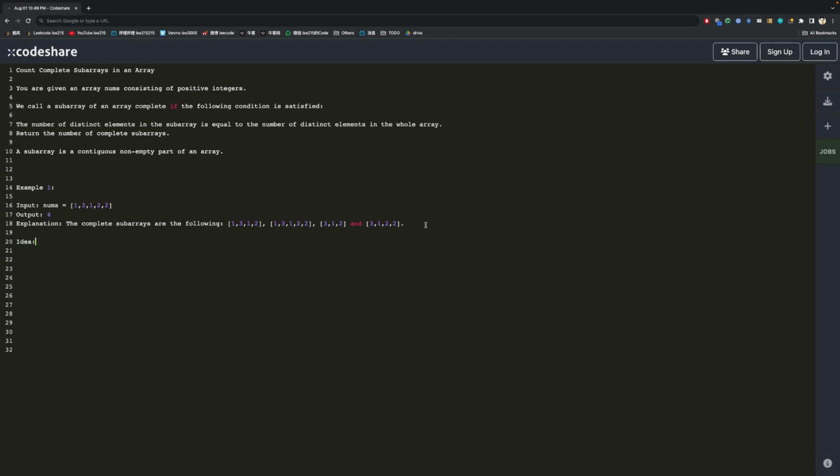Okay, my idea is that first maybe we can find all the elements that we need. And second, we enumerate the start and end. And then we check if the subarray uses all the elements. Sounds good. Use all the elements.